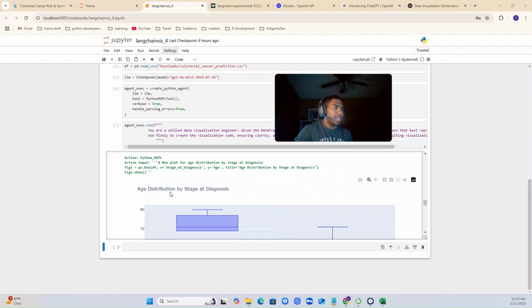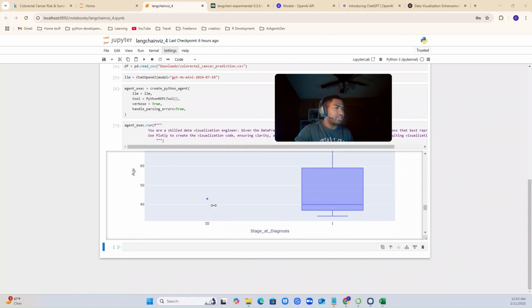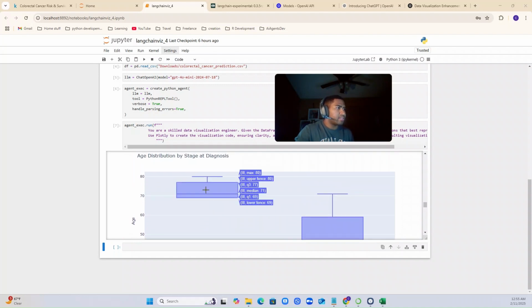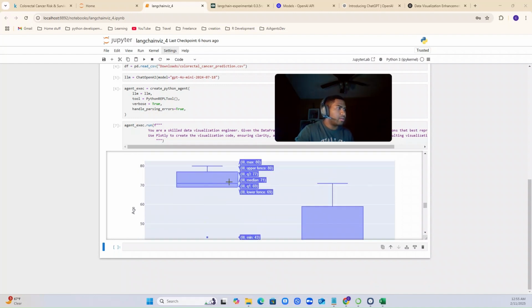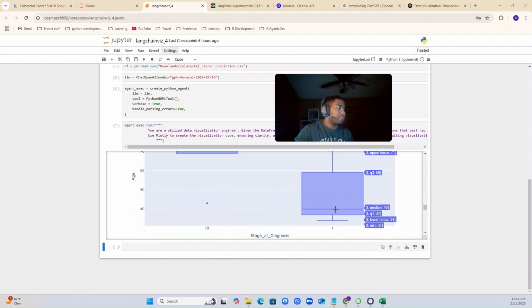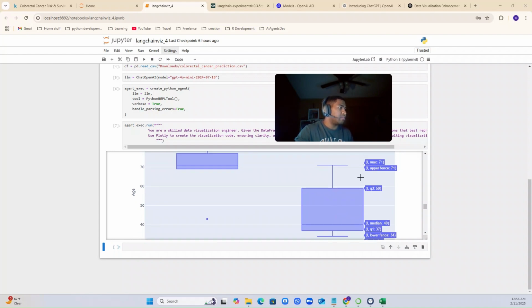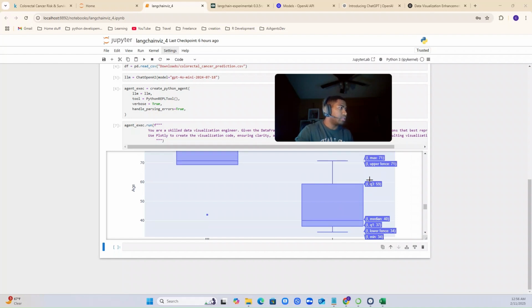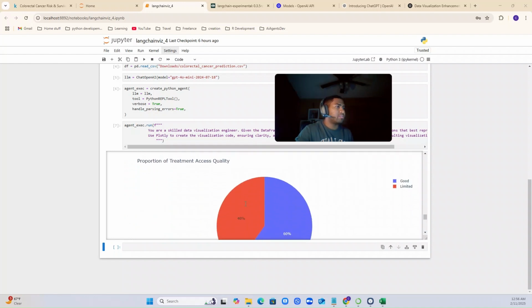I think this might be a nice one. Age distribution by stage at diagnosis. So stage 1, stage 3, max 80 for stage 3, median was 71, lowest fence was 69 with a minimum of 43. And then for the first stage, we have a minimum of 34 with the max being 71. With the, what is this? Third quartile being 59.